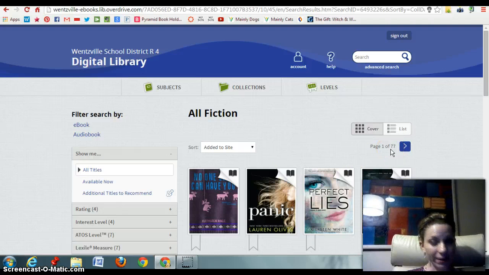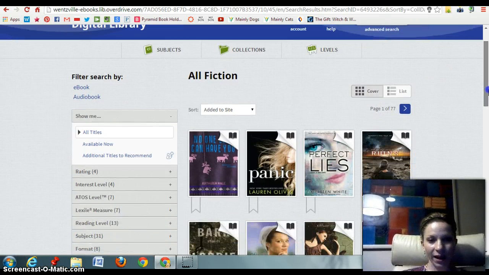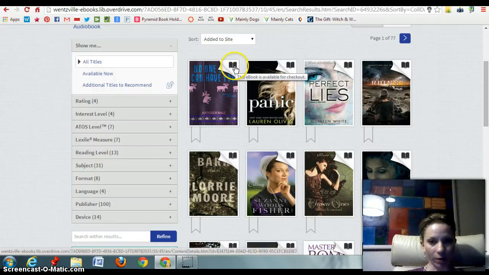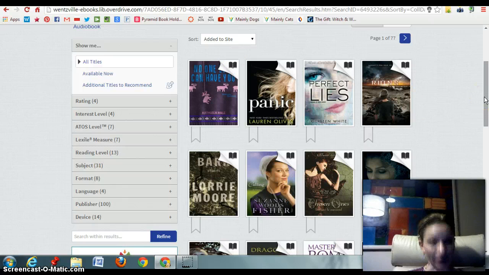And you'll notice there are 77 pages at the current time, which is a lot of resources to choose from. As you look at the screen and these books, you'll notice there's a symbol in the upper right-hand corner, a little black book. The black book tells me that the book is available for checkout, so I can automatically go in and check it out and have access to it.